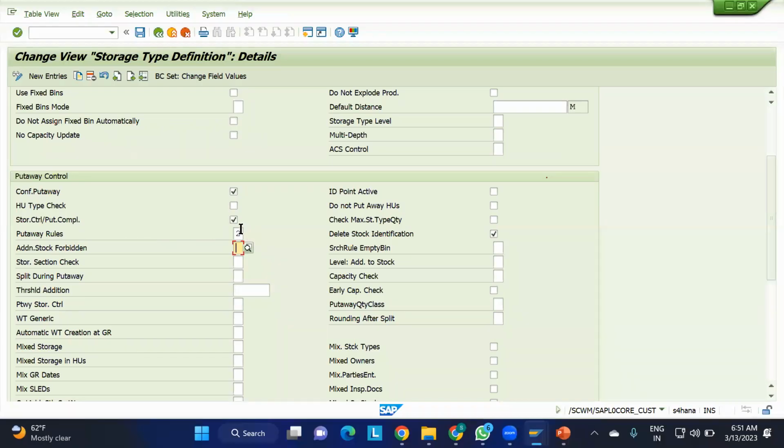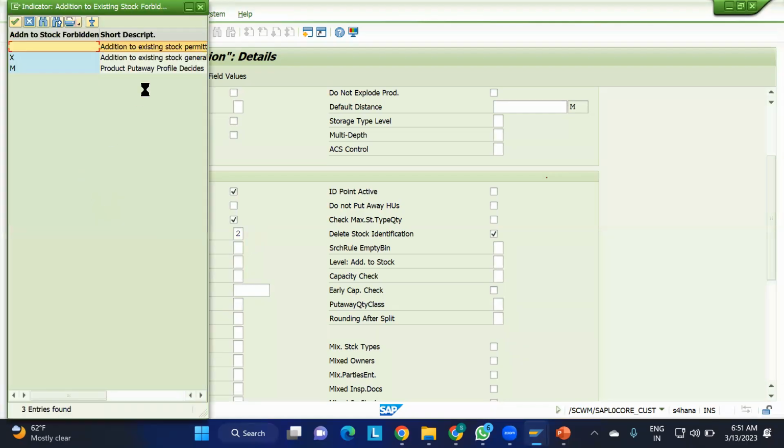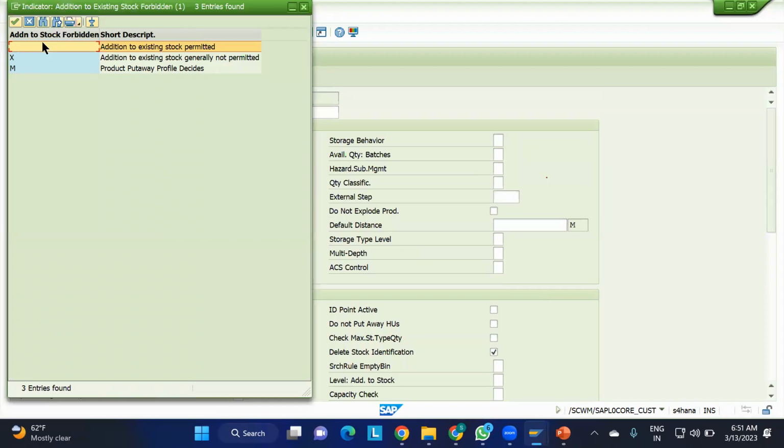Important thing, just remember that diagram, that is enough for you. Next thing is addition stock forbidden. Whenever we put this rule, then only this addition stock forbidden will come. Here we again consider three different things. Addition to existing stock permitted, if you are ticking it. If I put an X, addition to existing stock is generally not permitted.